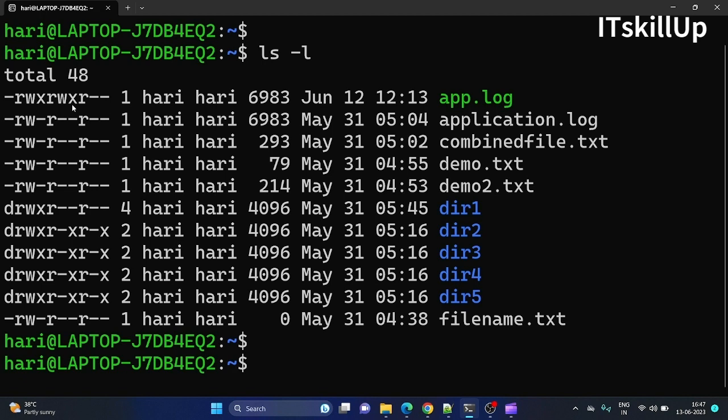And if you want to give execution permission alone, then we'll give 1. If you want to give write permission, you have to give 2. Read permission, we have to give 4. If you want to give write and execution, we have to give 3. So like that the numbering system will be there. To understand more about this numbering system, we'll go to my website. You can see more details over there and we can understand easily as well.